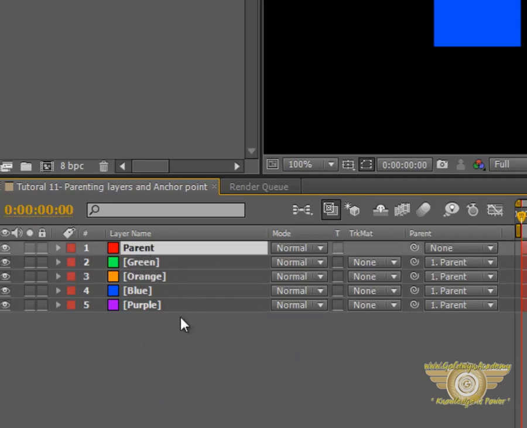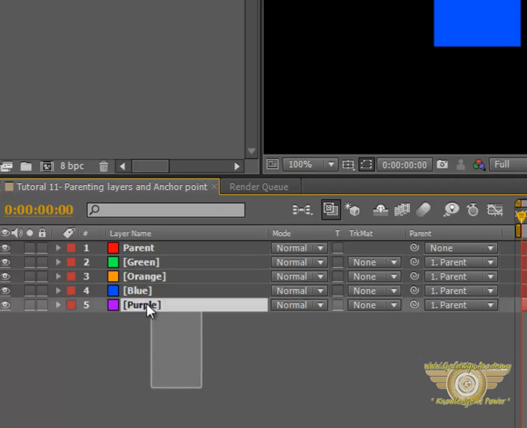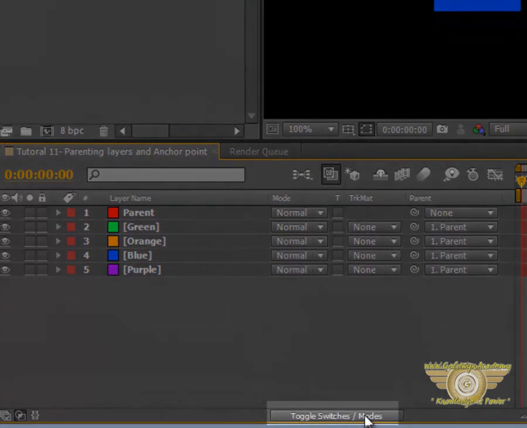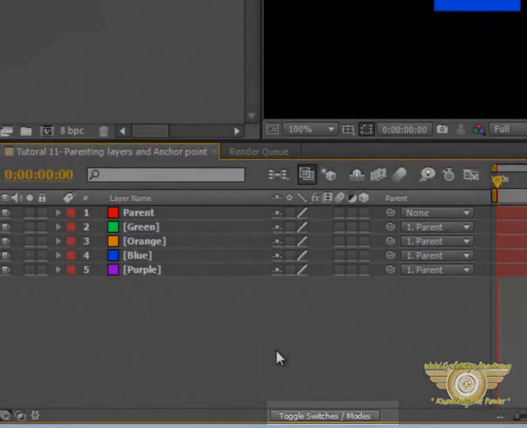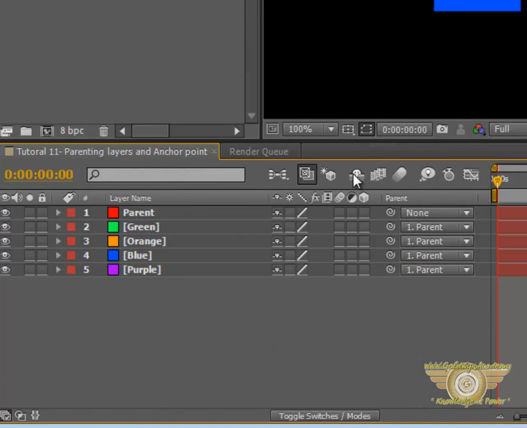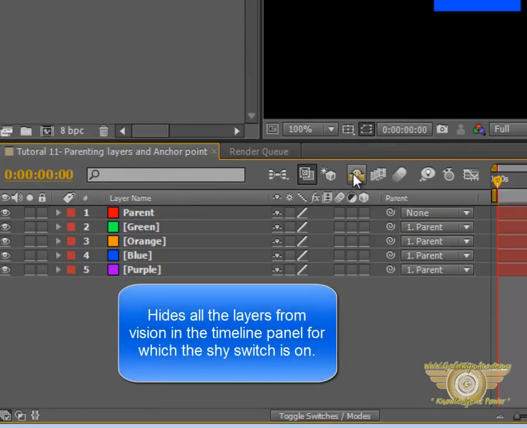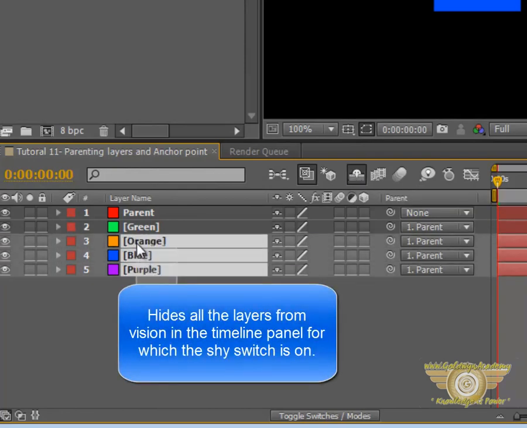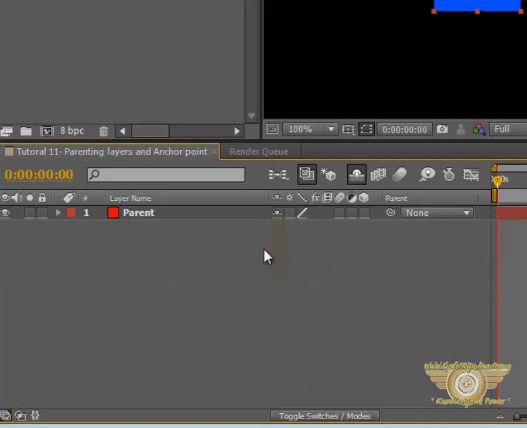So now we don't want to see all these layers over here. What we will do is, we will click on the toggle switches / modes over here. We will click on hide all layers, for which the shy switch is set. Left click on it, select all these layers, and then select the shy switch for them. Now this over here is the shy switch.